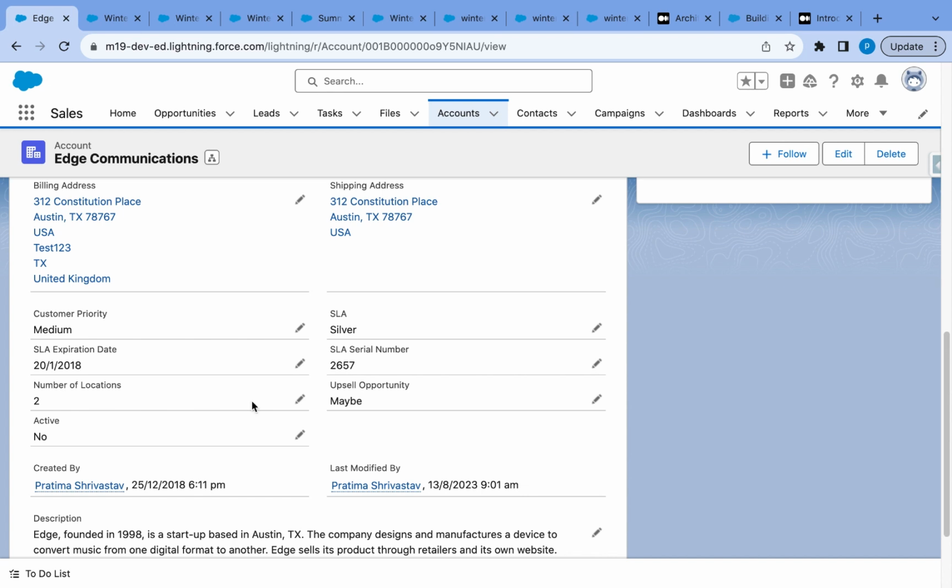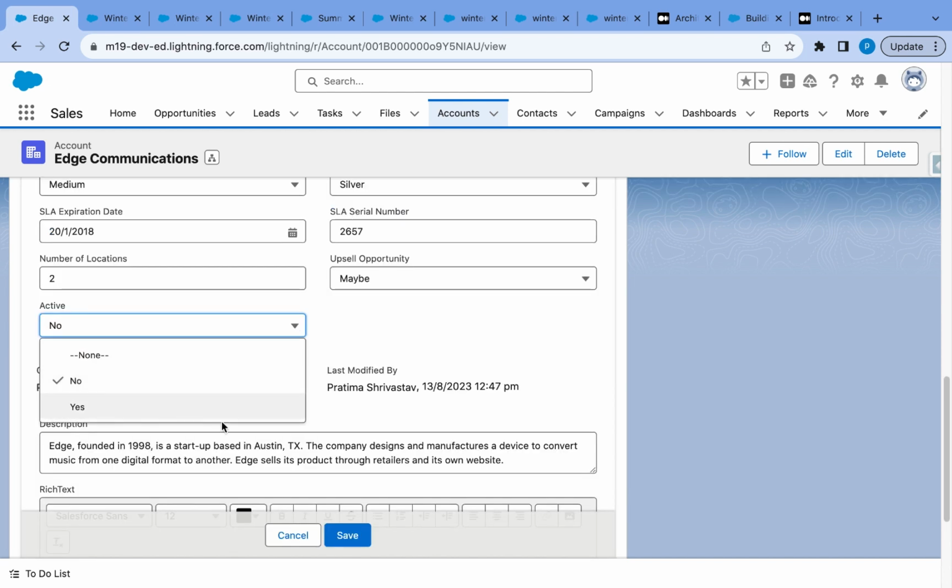So why is that super important? Let's talk about a use case. Here I have an automation on account that just goes and updates the contacts is active flag to true anytime I set the active status of account to yes. Let me try to update the active flag to yes.